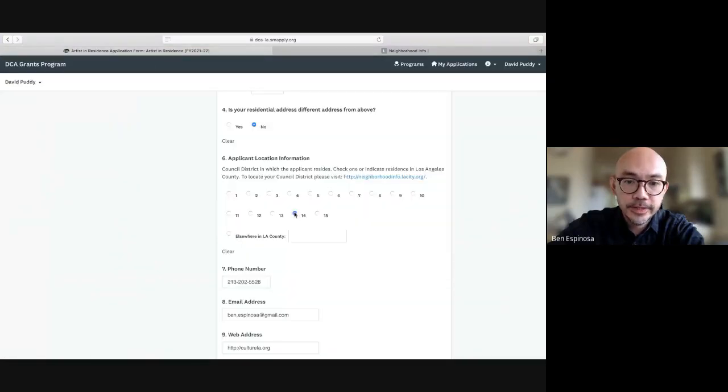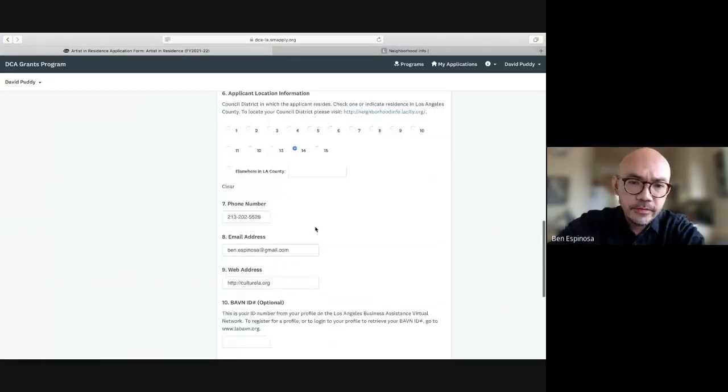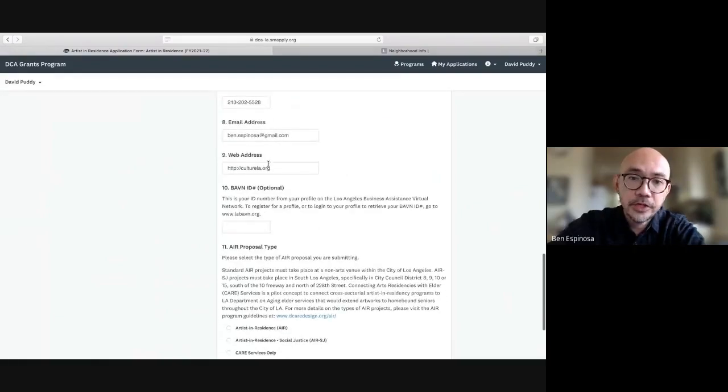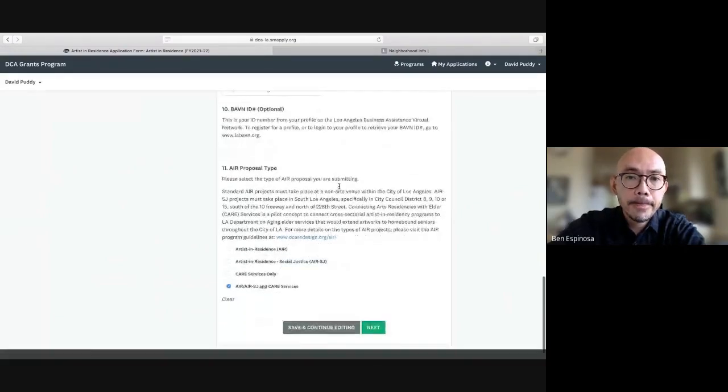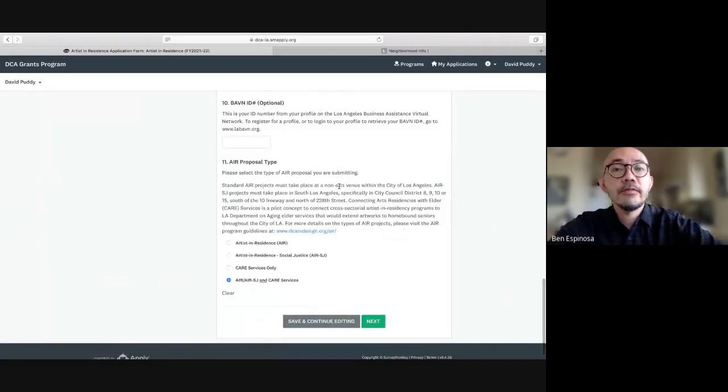This is 14 in this case. Give us your contact information, phone, email, as well as your professional website address if available. If you've gotten a grant from the city in the past, you probably have a BAVN ID number. That's a Business Assistance Virtual Network number, one of the various systems the City of LA uses to track our various grantees and community partners. If you have that number, please provide it. It's helpful for us. If you don't have it, you can leave it blank for now.